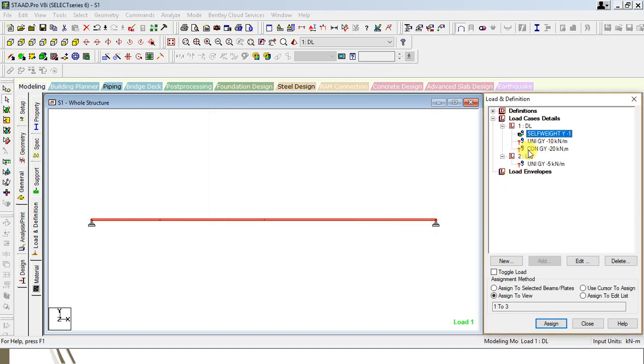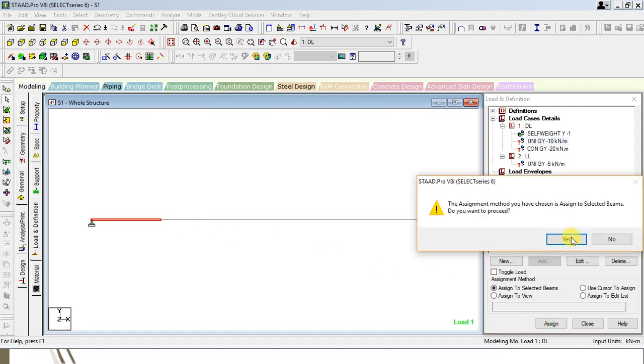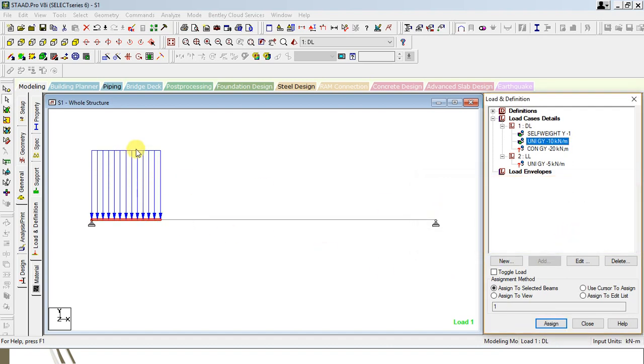Then next is the uniformly distributed load. Now let's say in the first span the uniformly distributed load is assigned on the first beam and the last beam. So here, selecting this, considering beam 1, then load assigned to the selected beams, you can say assign. Yes. So here you can see the uniform load will be acting over here.